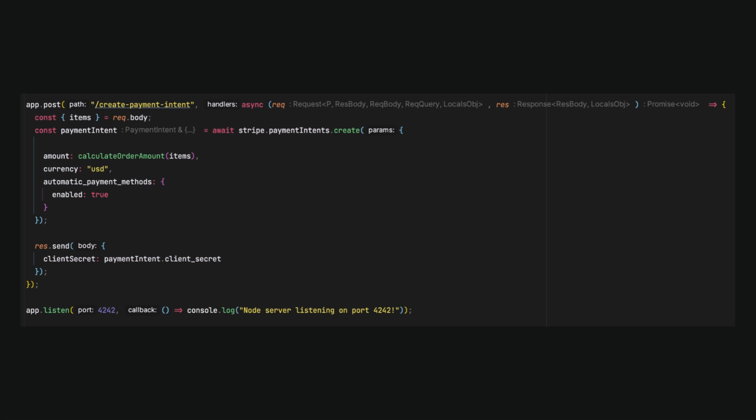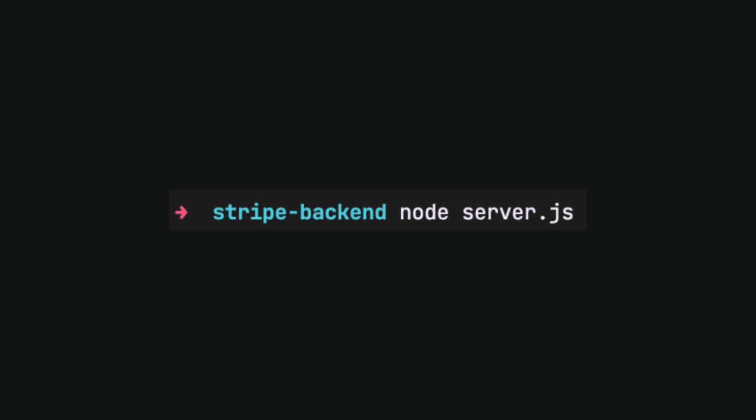In the end, an endpoint for creating payment is defined. It sets the amount of the order, currency, and other options. The endpoint returns the client secret to the front end to continue payment. The last line of code starts the server at port 4242. We can now run the backend by the command node server.js.